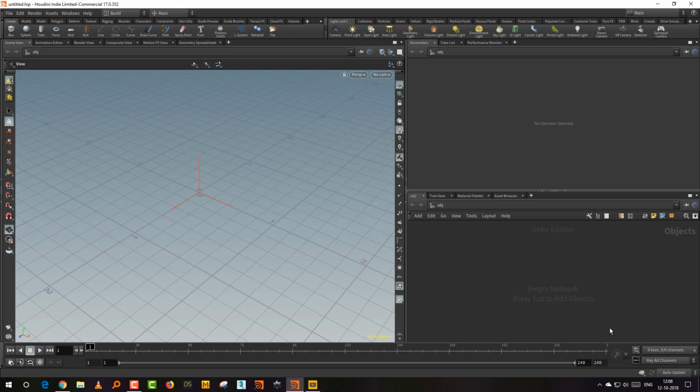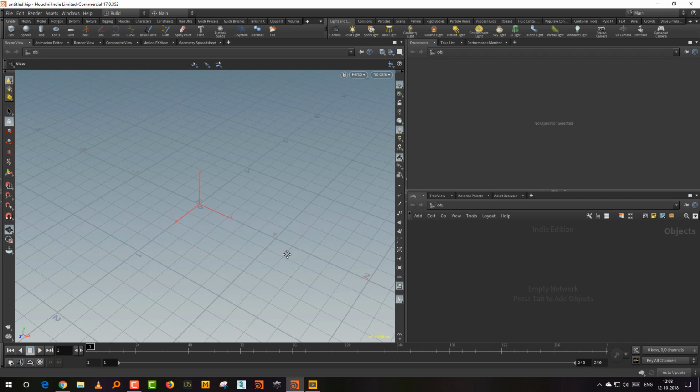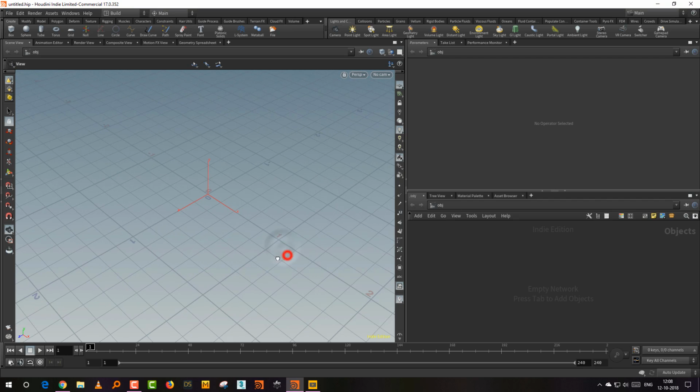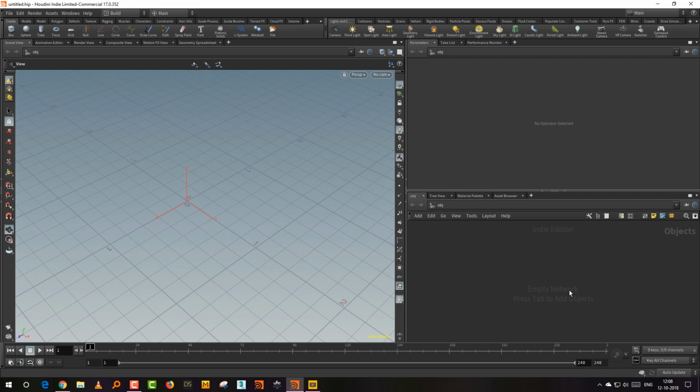Hello everyone, and this is a basic tutorial on the new vellum solver in Houdini 17. Now this is not meant for absolute beginners, in the sense that if you are just starting out with Houdini, this can be a little complicated. But it's not very complicated either. So if you have basic knowledge of Houdini, you should be able to do this. But as I said, if you're an absolute beginner, then this is not for you.